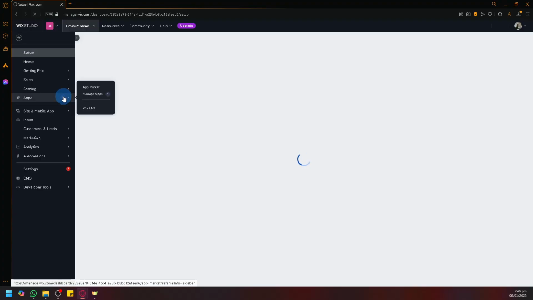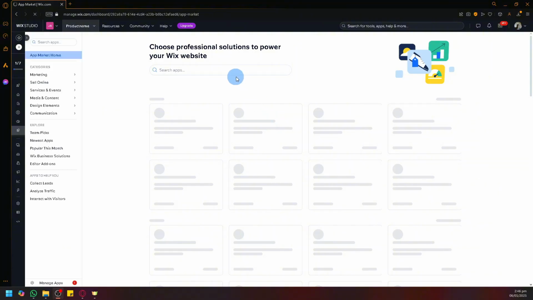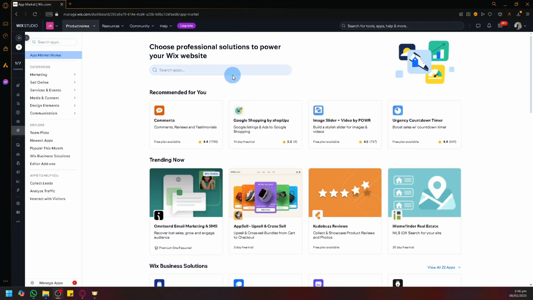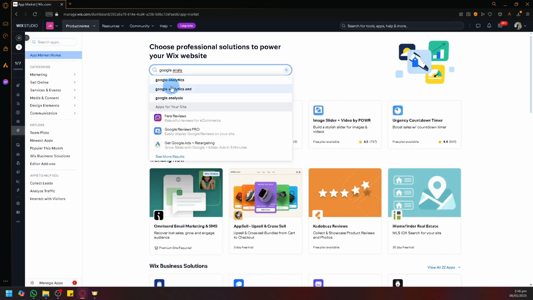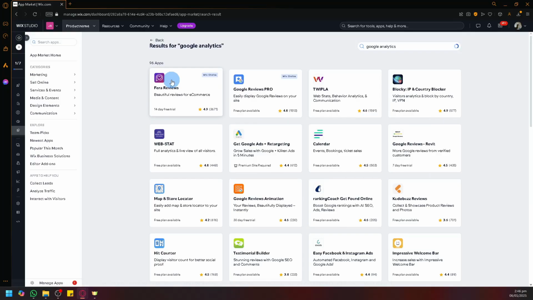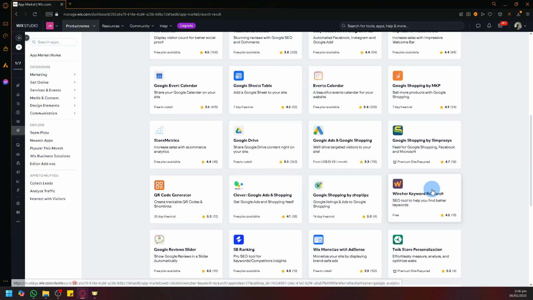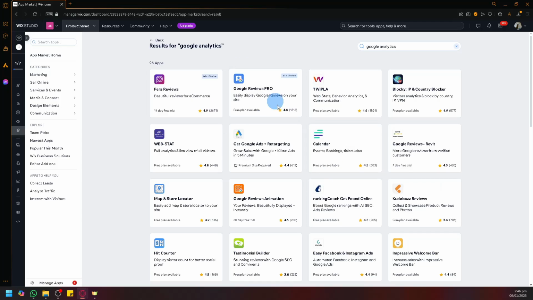What we're going to do next is click on apps over here on the left side. Click on App Market. In the App Market, this is where you will be able to find everything related to adding additional functionalities or connecting platforms together with your Wix website. So over here, simply search Google Analytics. You can see, and you will be able to see all the apps that are related to it that would allow us to have Google Analytics on our Wix website. So simply navigate and look through the different Google Analytics options over here, and there will be a Google Analytics option for us to be able to connect here.